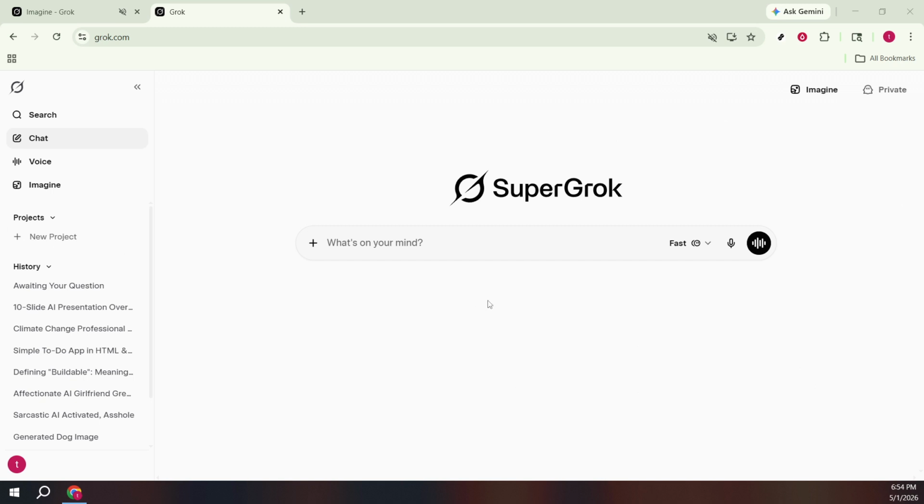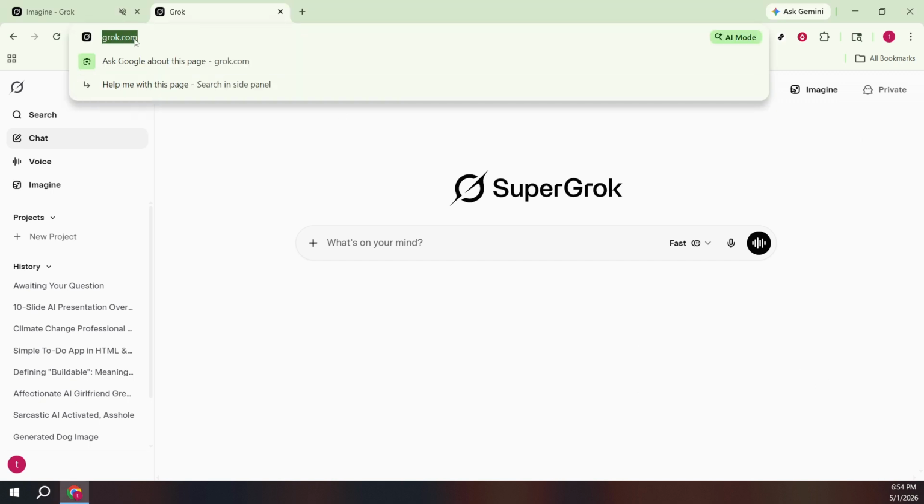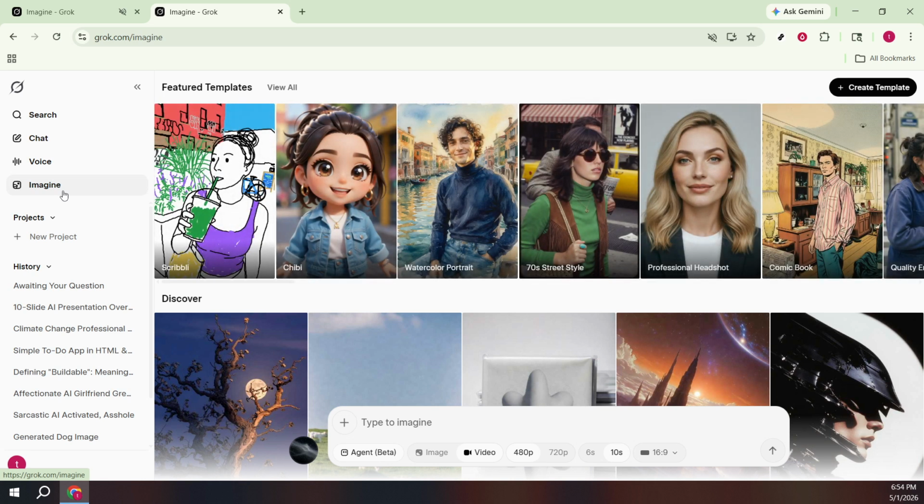Start by heading to grok.com in your browser. Once the homepage loads, look to the left side of the screen and click on Imagine. This is the creative workspace where you'll guide the tool to produce content for you.